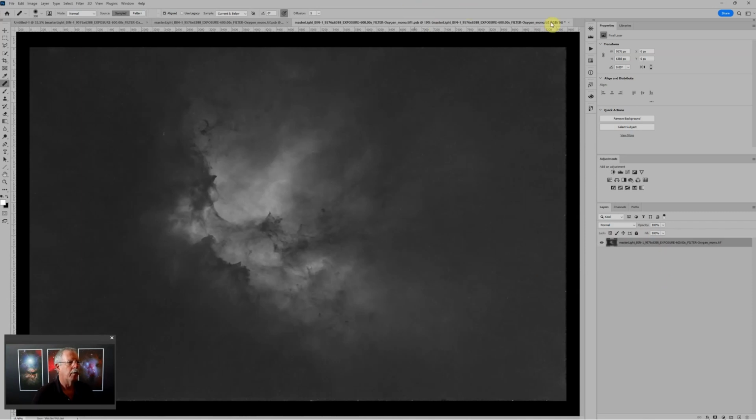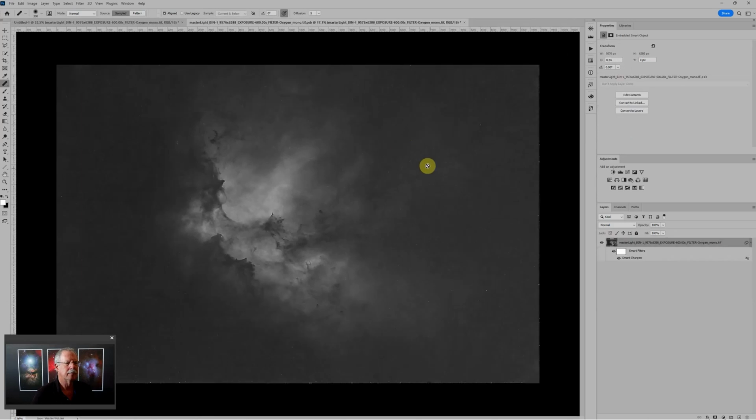So now when I close this tab, if I just click on the X, it will ask me, do I want to save the changes? I do, so I'll say yes. It will update the smart object for sharpening. That's what it's doing now in the background. So there's our next smart object.